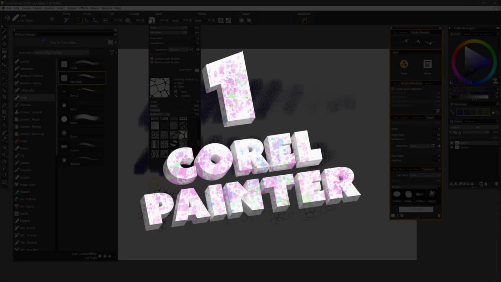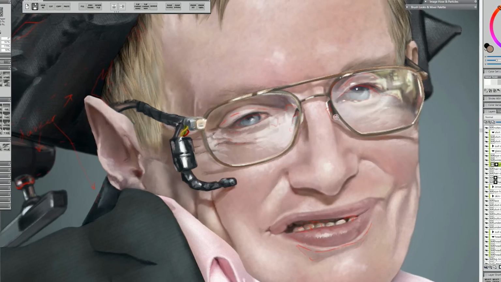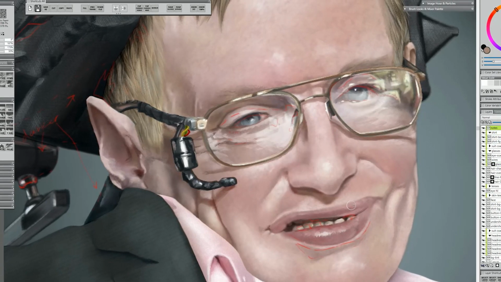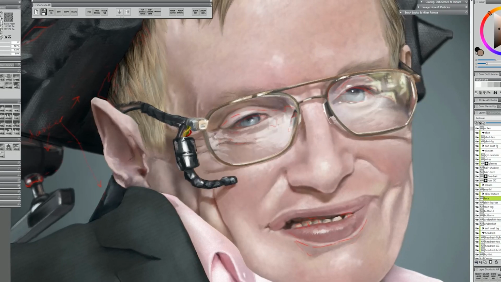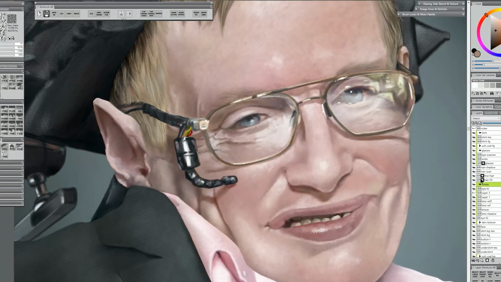Number 1, Corel Painter. Corel Painter is one of the most mature art apps on the market. It may even be older than you. Corel Painter has had a lot of time to perfect the details of the natural painting experience, and it shows. Nearly all art apps are trying to be Painter in one way or another.